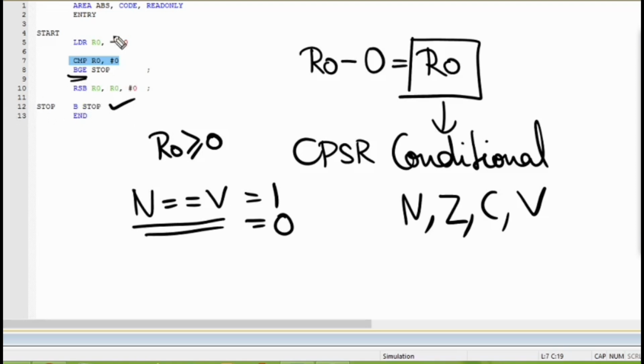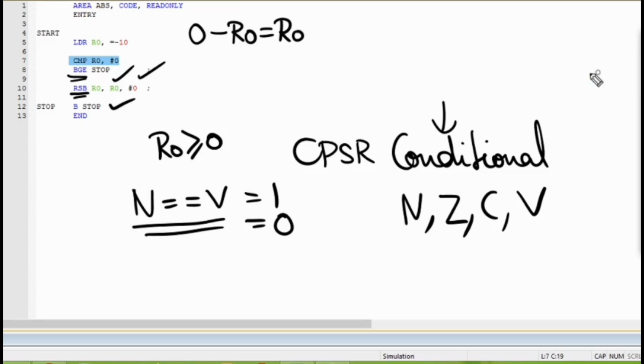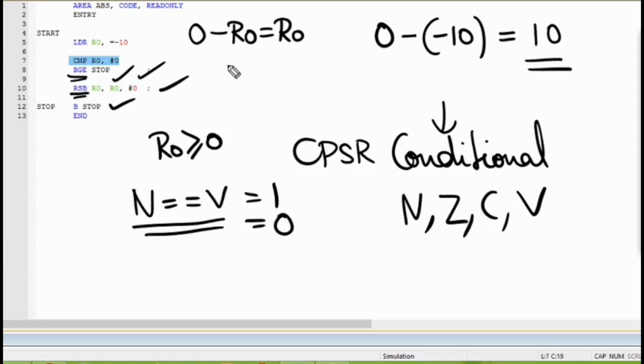And if that is not the case, then we have to perform a reverse subtraction between R0 and 0. Why do you think this is done? What will reverse subtract do? In reverse subtraction, instead of R0 minus 0, we perform 0 minus R0 and store the result in R0. If R0 is a negative number, like in this case minus 10, then 0 minus minus 10 gives plus 10. That is what we are trying to do here. Now let's see how this code works.